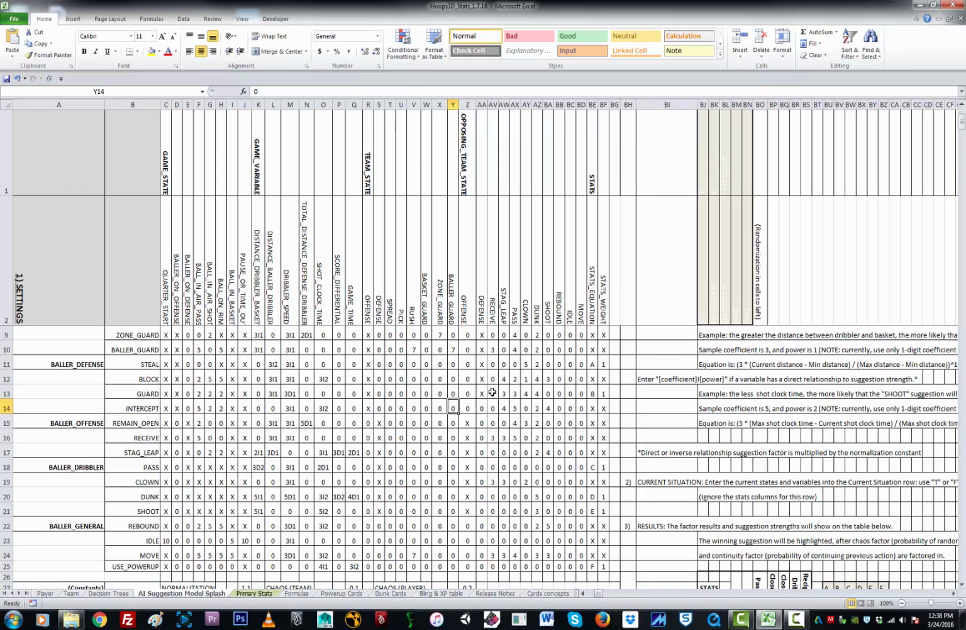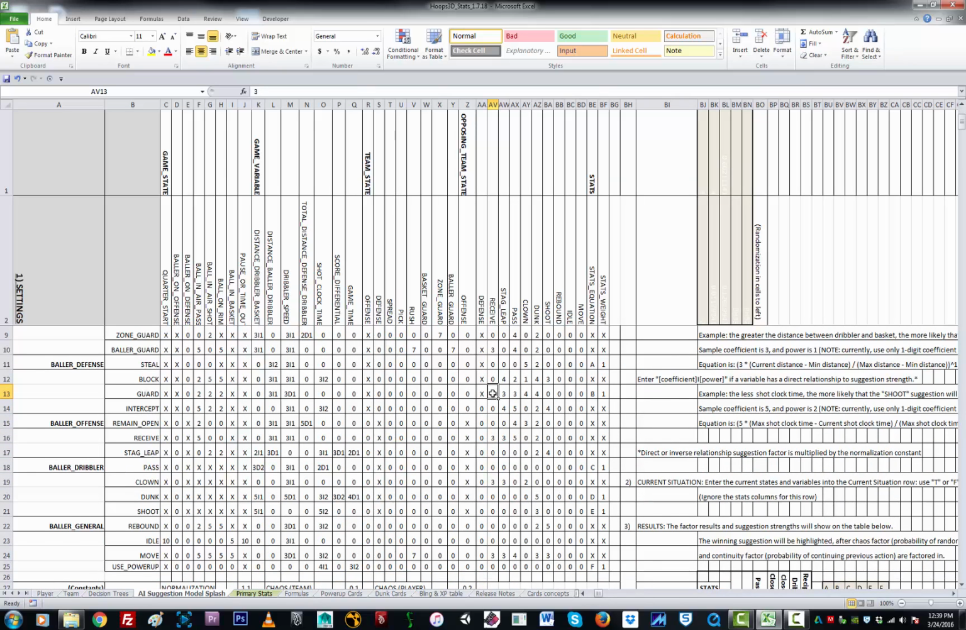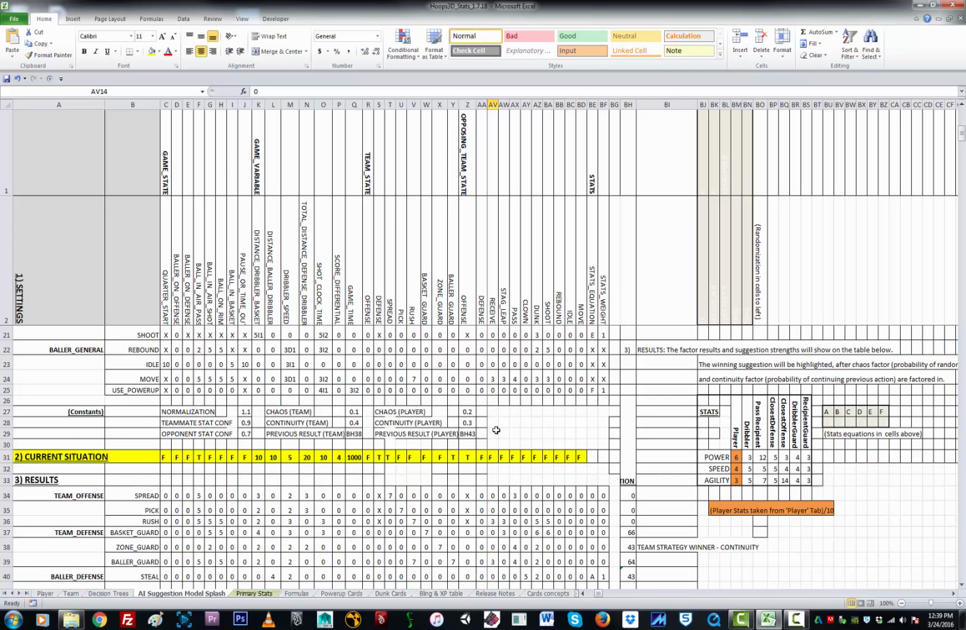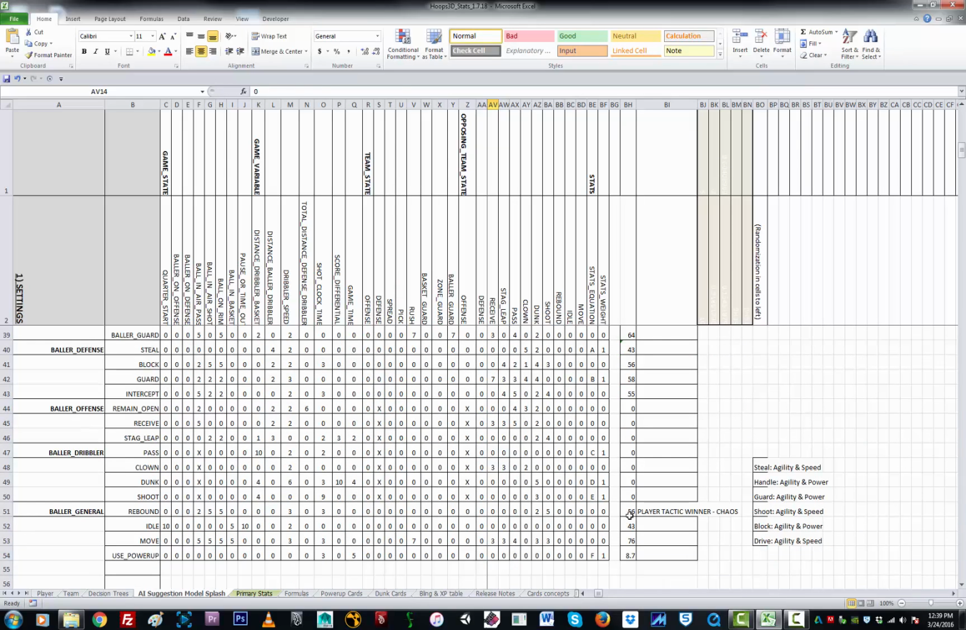So if you think that 3 is too low a value for if the opposing team is receiving and you think that would make you more likely to guard, you might change this from a 3 to a 7 and see what happens there. So far, okay, this changed so that the player tactic winner, the decision that got made, even though it was chaos, was to rebound.